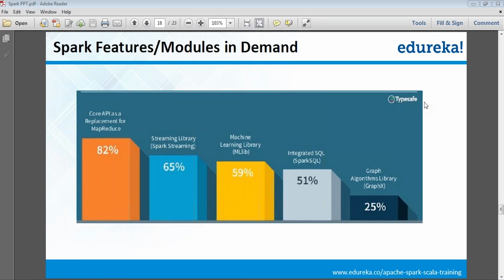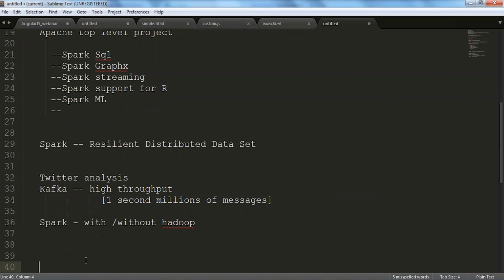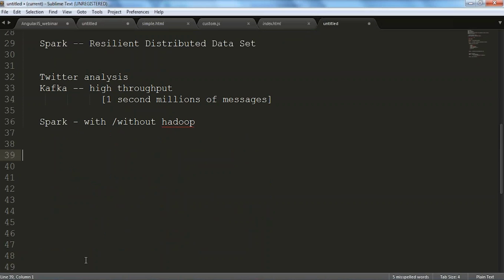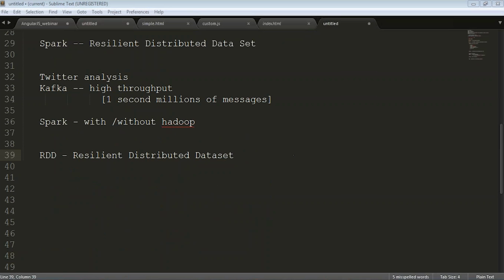So RDD, maybe I can give a very small note on RDD. A briefer explanation of RDD will be given once you join the course. But basically, what I can tell is that RDD is called a resilient distributed data set. So a resilient distributed data set is called an RDD.